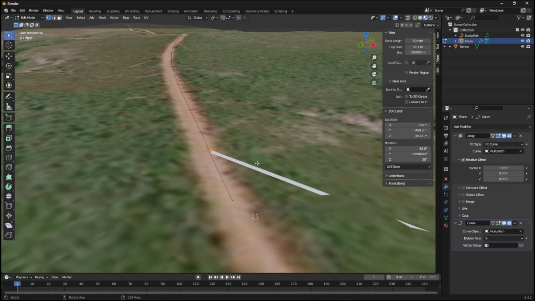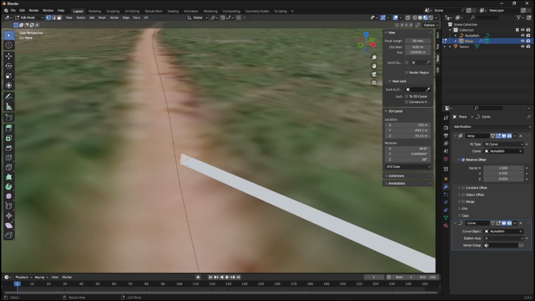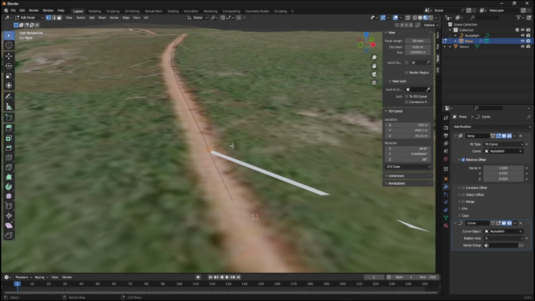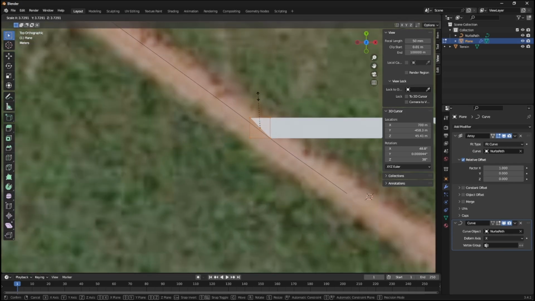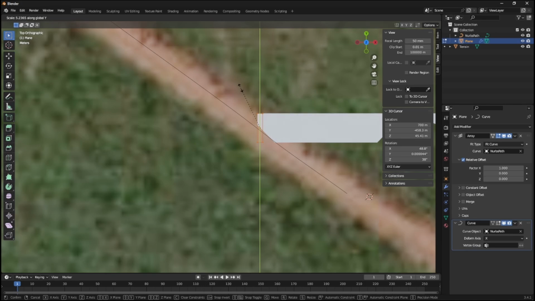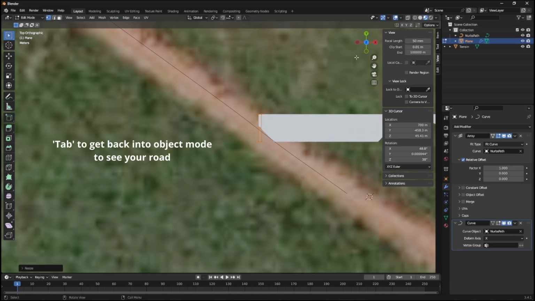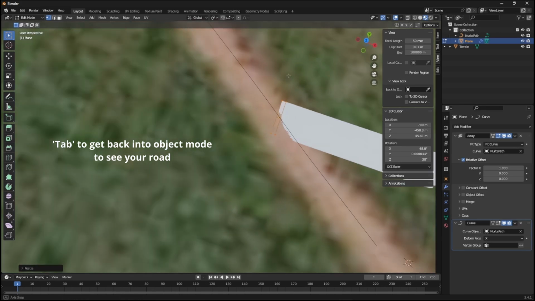Tab into edit mode. Now we can edit the size of the plane, make it much wider for the road. Or you can also make it shorter and give it a lot more segments. That's whatever. It's really however you want to do it. You can make little end pieces on the road too. You can make it curve. It's whatever you want to do. Just making it simple.